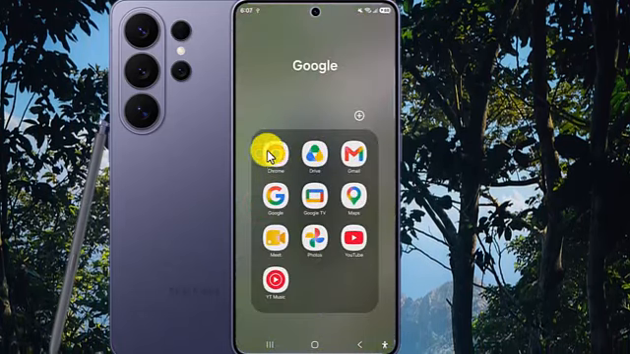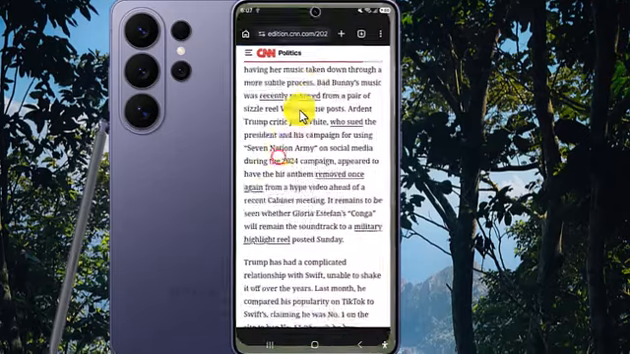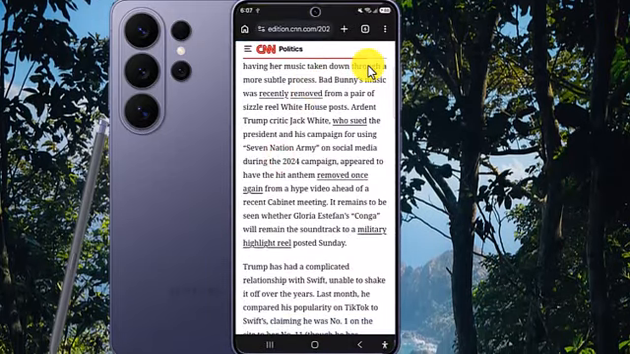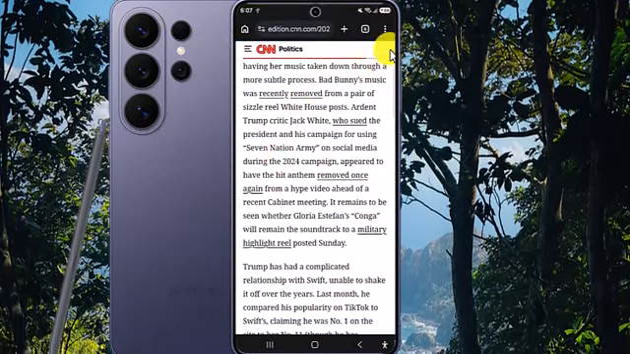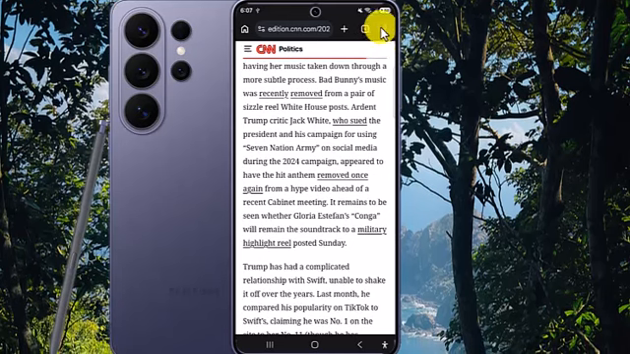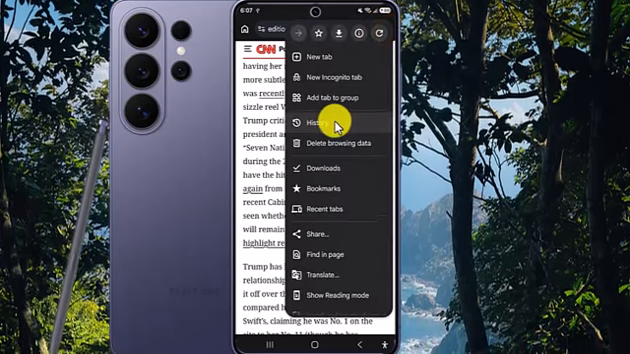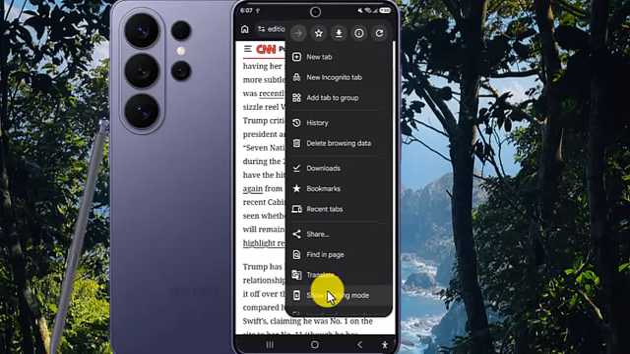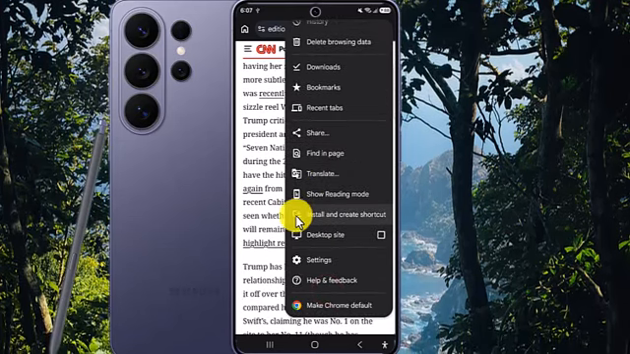Let's get started. First, open Google Chrome. Open the website that you want to add to your home screen. Tap the three-dot menu in the top right corner. Tap Install and create a shortcut.